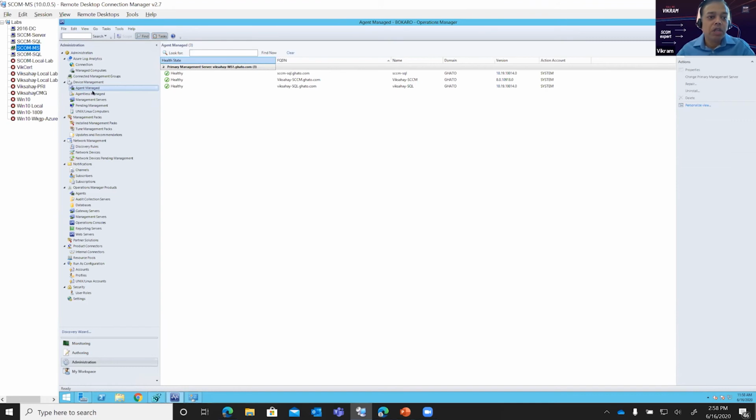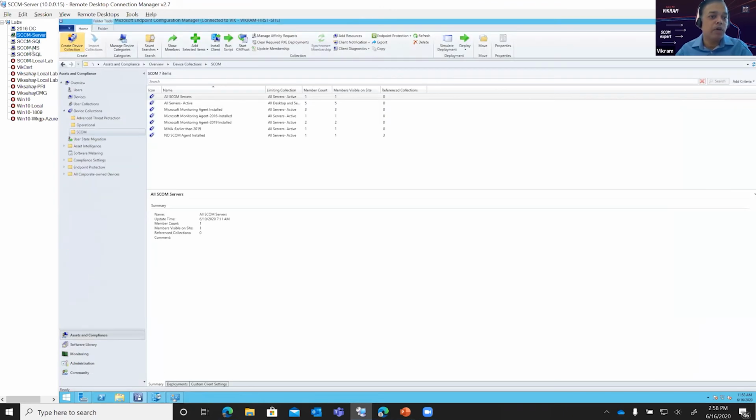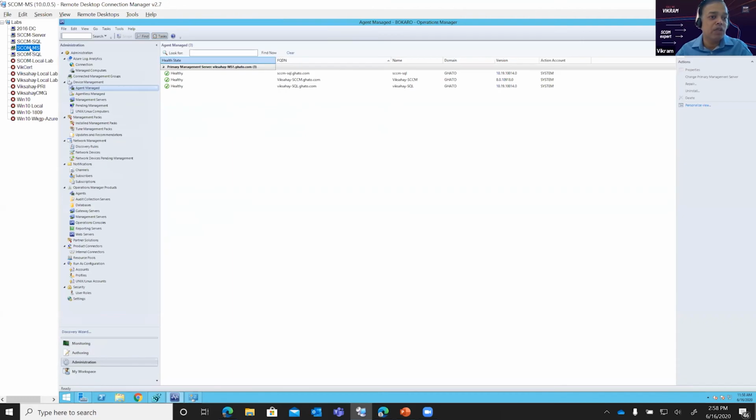Super, thank you. So if you see, I have got a SCOM MS, it means my management server. I have got my SCCM server. I will just be revolving around my management server and my SCCM server over here. I'm in the admin pane, and if you see the version over there, 10.19.10014.0, two servers have this version, and one has an older version, right?